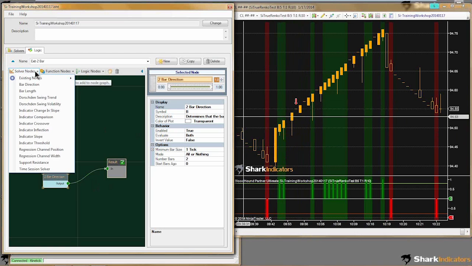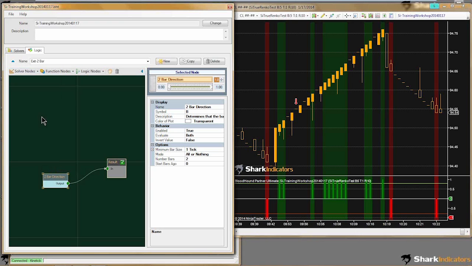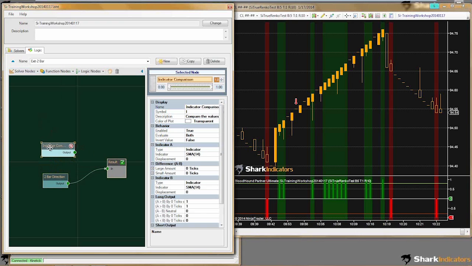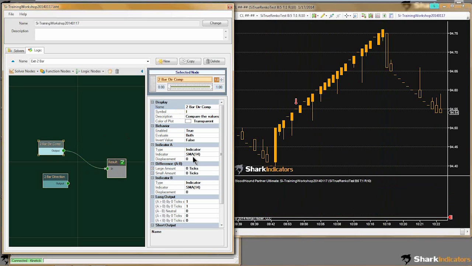So we can build our own bar direction solver using the comparison solver here. Let me throw a comparison solver on here, and I'll give this a name. So another 2 bar direction, and it's the comparison solver. I'm just going to shorten that name up. So let's plug this in here.